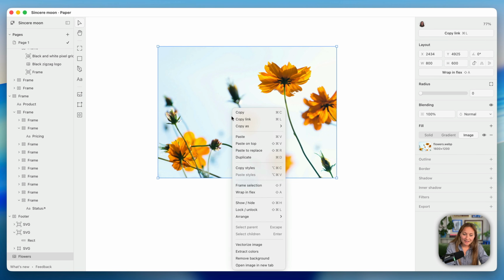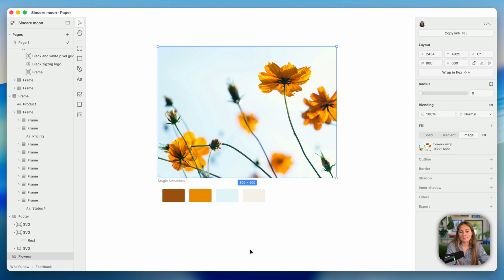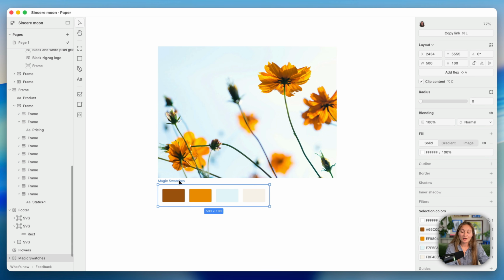We're just going to right click on it, and we're looking for this extract colors option at the bottom. Now it's going to pull out these magic swatches pulled directly from that image. And now we can just use the eyedropper tool to use these colors in our designs.